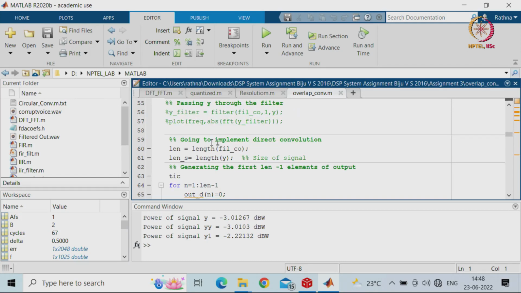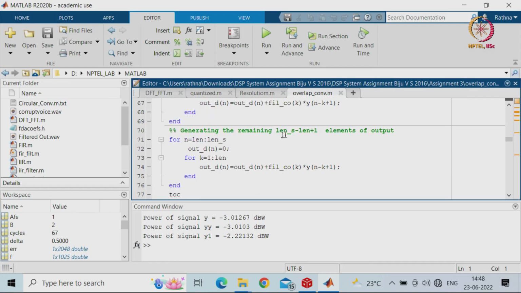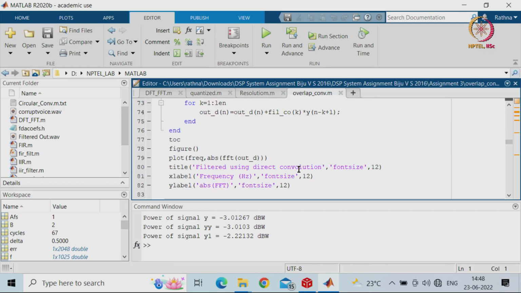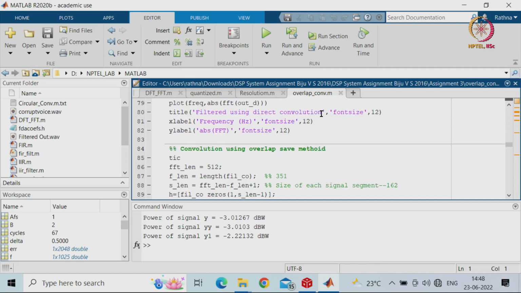So, we are going to implement direct convolution first. You do the convolution of it and generate the remaining length minus L plus 1 elements of the output, and then you do the second convolution again. So, this is how your overlap add method is done.